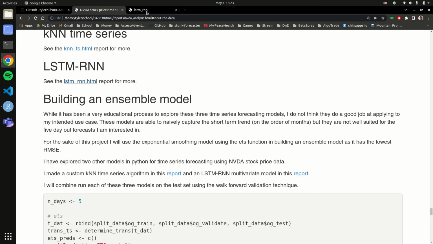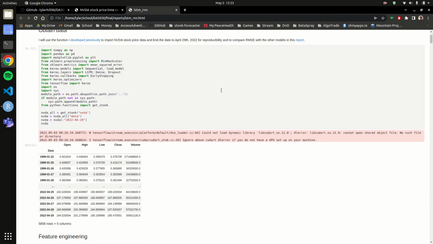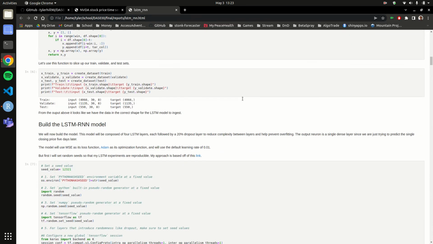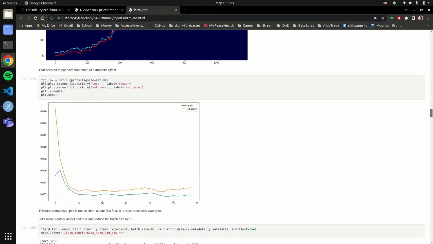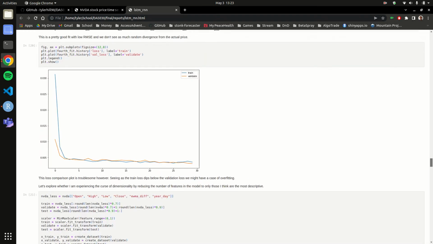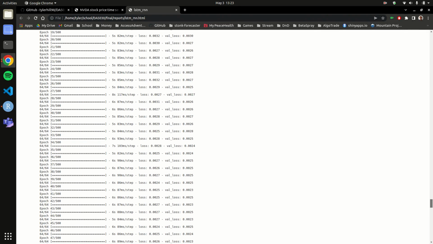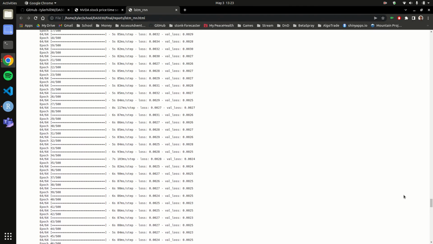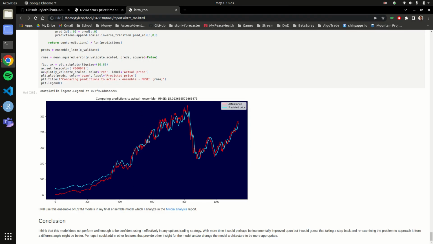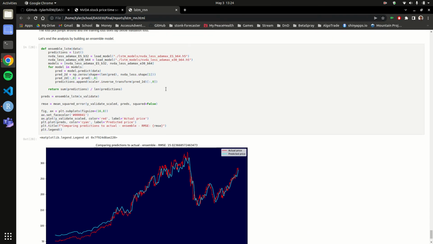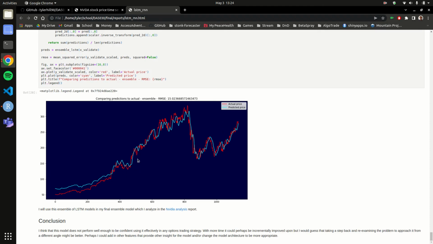I also, in Python, developed these long short-term memory recurrent neural network models. You can read more about that here and what those are. I'll just skip forward to the results again. So I messed around with a lot of hyperparameters to try to get the best fit. These are pretty finicky and take a long time to train. So I'm just going to keep skipping forward to the end where I built an ensemble that takes two of the best performing models and takes an average from them.